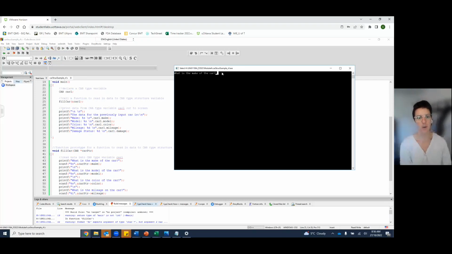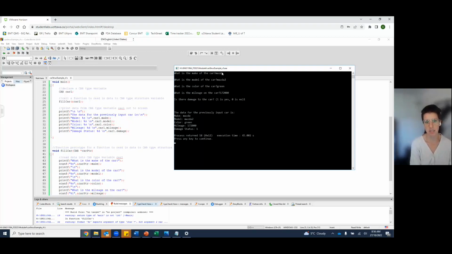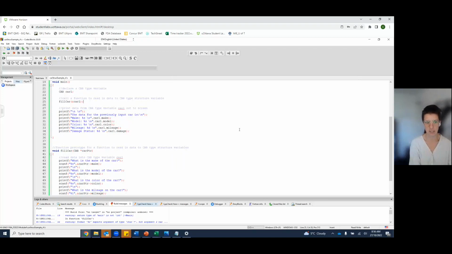Okay. So what is the make of the car? I had a Mazda. It was a Mazda 2. It was green. The mileage on it was around 172,000 kilometers. And yes, there's damage to the car. Okay. And so data for the previously input car: Mazda 2, green, 172,000, damage status yes, there's damage, and everything is good, no issues. Amazing.